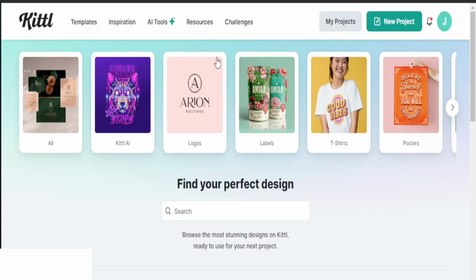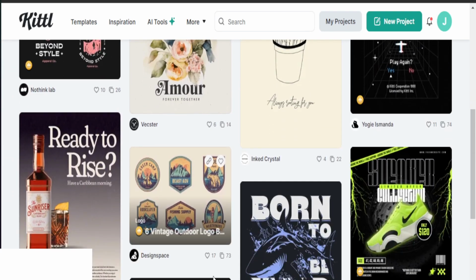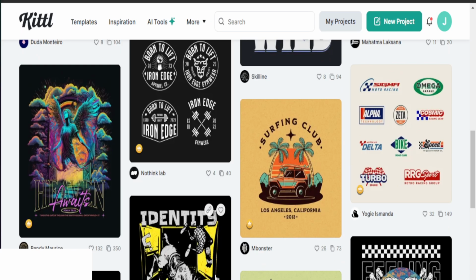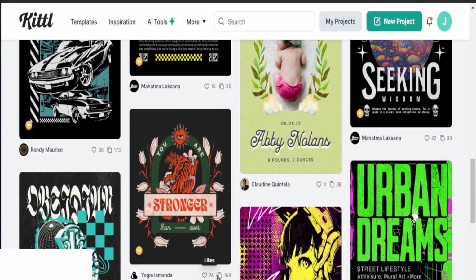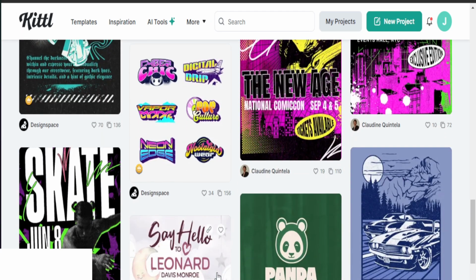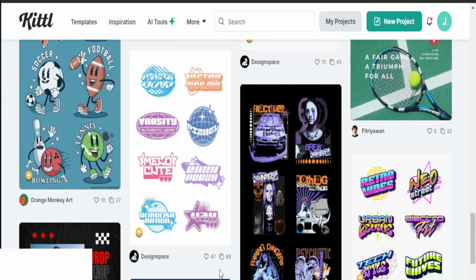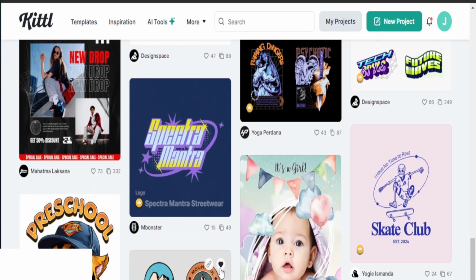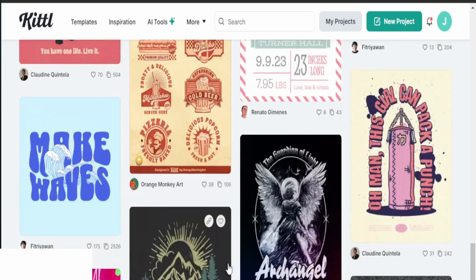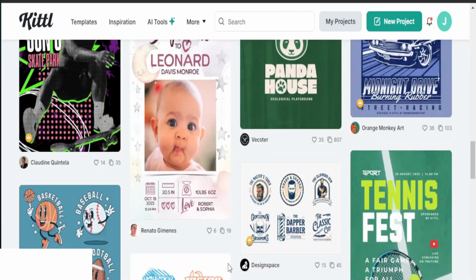All right, so here we are in Kittl, and if you're new to Kittl, this is a great space for you to create not just t-shirt designs, but really all things print on demand. And I like using Kittl because they have a lot of amazing designs. You can actually start with a template and redesign this in your own special way. And so again, if you want to check out Kittl on your own, I make sure to leave all the details in my description box below.